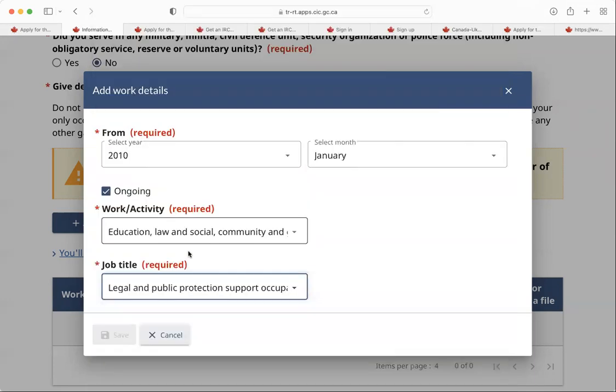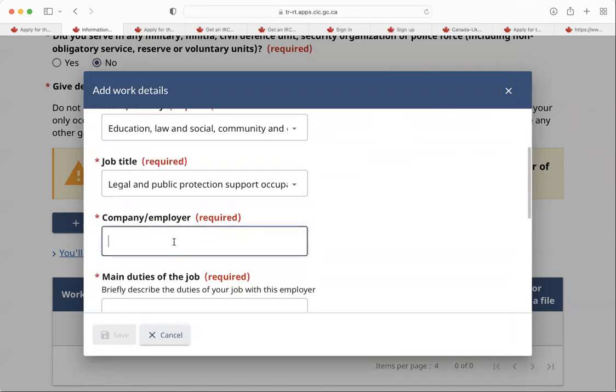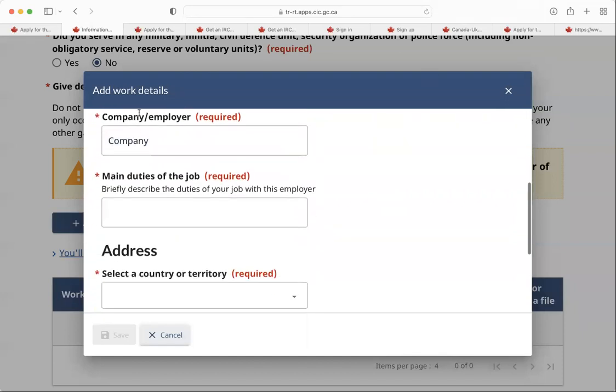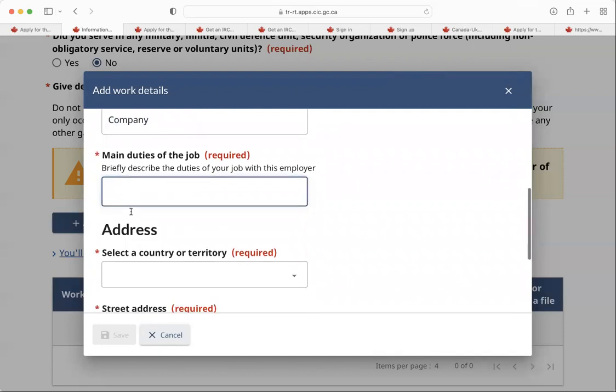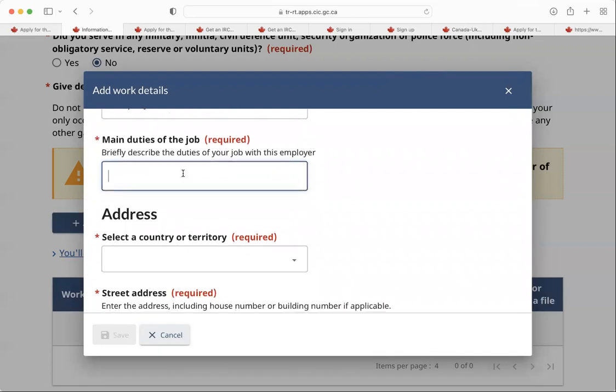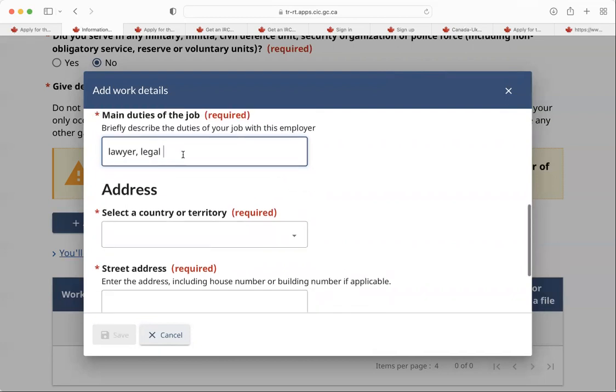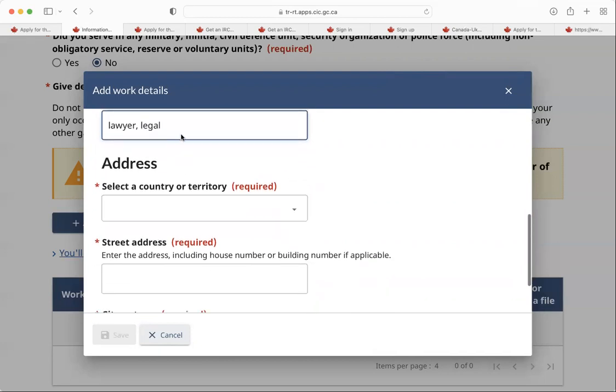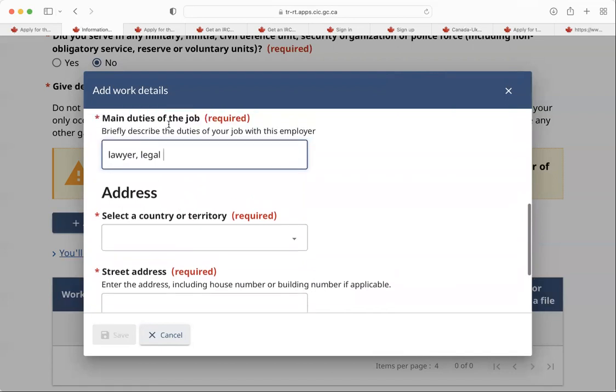Legal, public protection, support, occupation. Let's just say that company, your company, company name. So you put whatever company you're working at. And then main duties, you put the duties, what you're doing, general. I'm putting lawyer, legal, whatever your duties are, you would need to put a short description. If you are retired, for example, you can just say retired here.